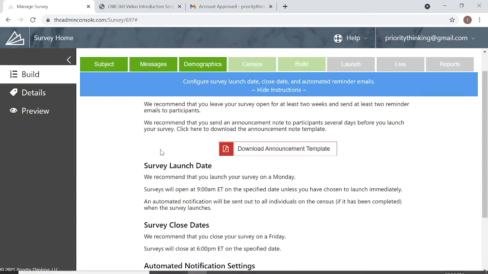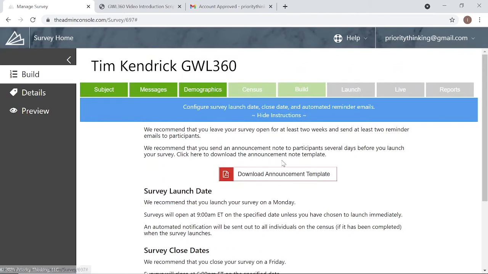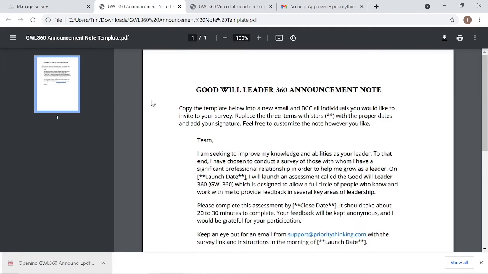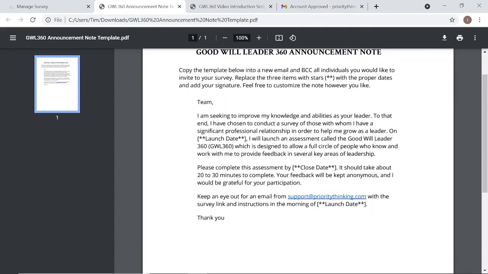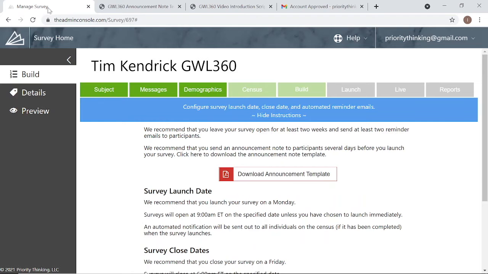And again, instructions here are handy. A lot of recommendations on how we think you might want to set up your survey. And then we've even got this announcement template. So a couple days before my survey launches, I might want to send a personal email from my personal account to all of the people I've invited to respond to the survey, rather than just letting the automated system handle it. It just makes it more personal, gives them a heads up to look for a specific email.